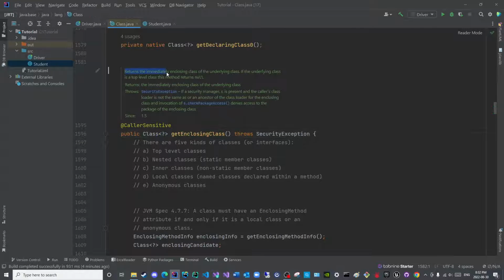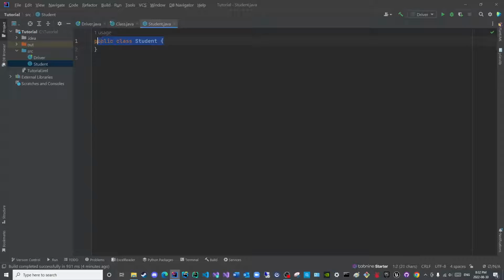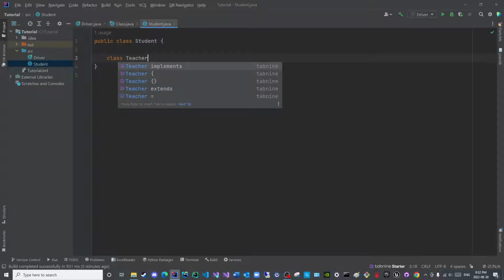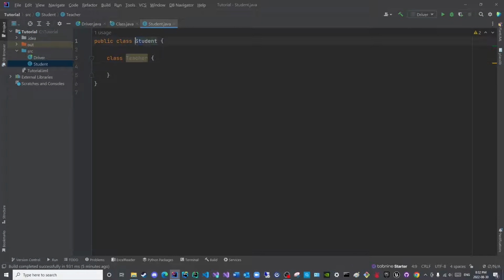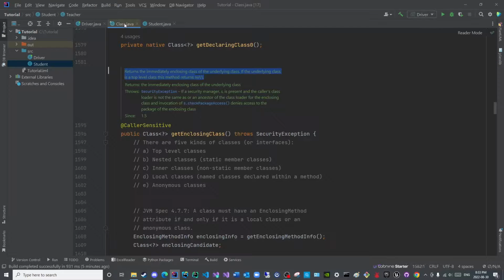getEnclosingClass returns the immediately enclosing class of the underlying class. If the underlying class is a top level class, this method returns null. What does that mean? This is the top level class, and these curly braces enclose what is within that class. So if I create another class like so, this is enclosing the underlying class. So that is basically what it is referring to.